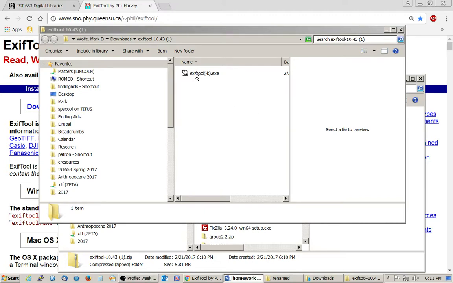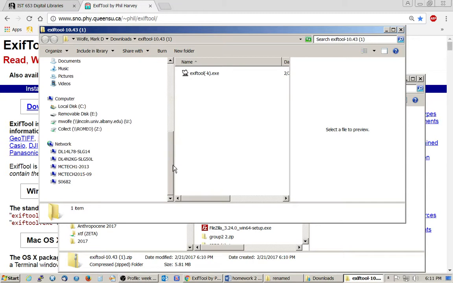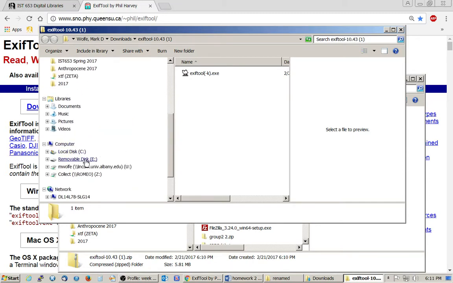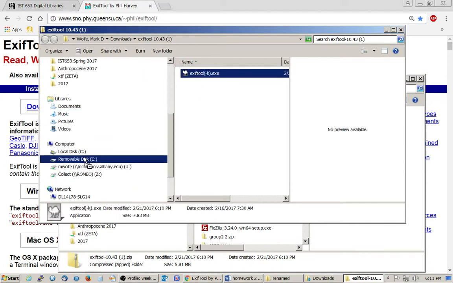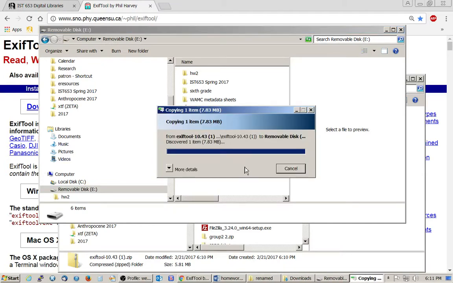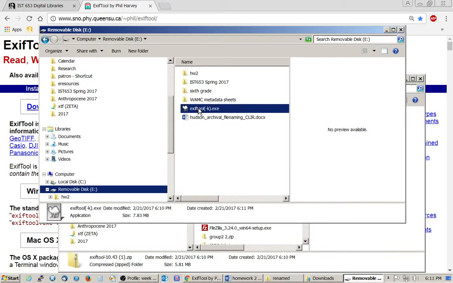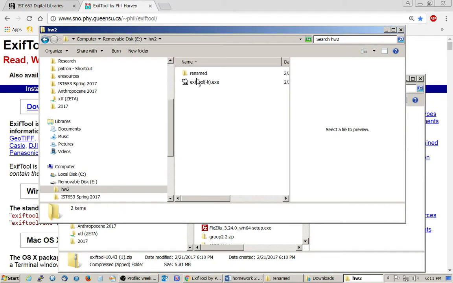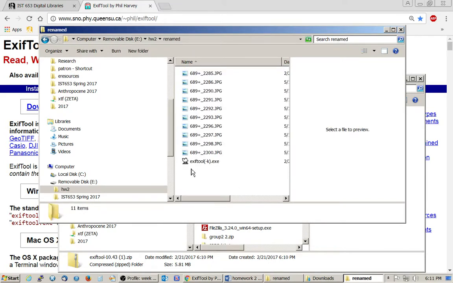Alright, so let me pull that over there, and I'm going to pull it onto my removable disk, and here it is. And then I'm going to drop it in my HW2, and then I'm going to put it in my rename folder. And this is where I'm going to work from, right here. I advise that you keep the XF tool with the images that you're going to be working on, the ones you're assigned. It's just easier that way.